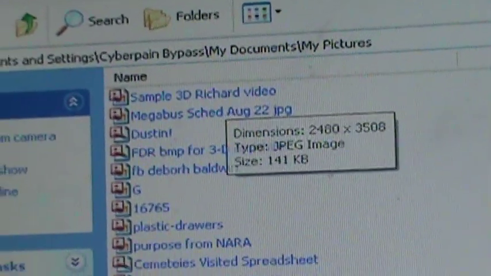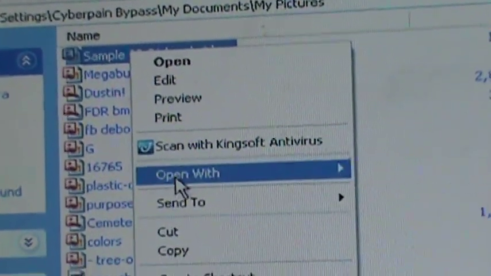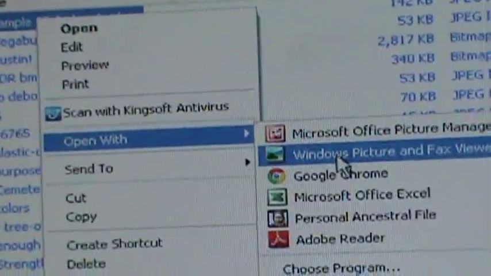Sample 3D Richard video. If I open that up, I can open it with Windows Picture and Effects and take a look at it, and you'll notice this is really small on my screen. All that area inside the big square is extra memory space you don't even need. So there's a way to crop it, and I want to share that as well.